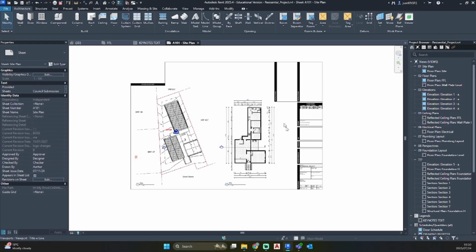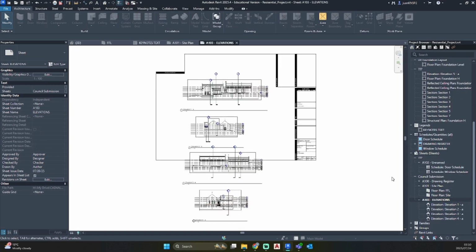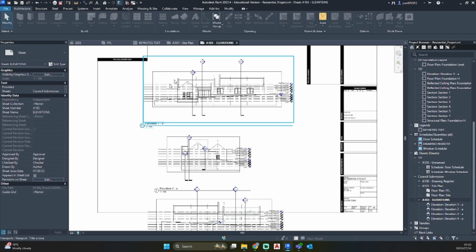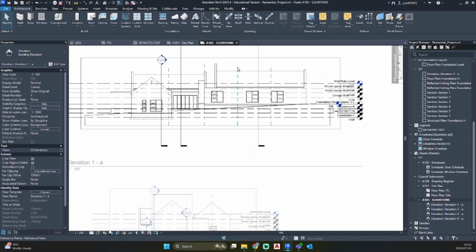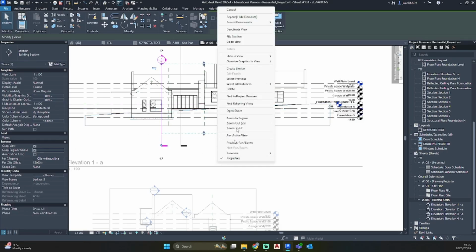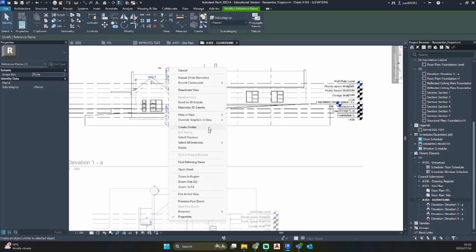Okay, so now we have our first page set up. Now we need to do our elevations. I'm going to start with my east elevation. I'm going to uncheck my crop region visible to hide this line. And now I'm just going to select one section, go to select all instances visible in view, hide. Same with my reference planes.